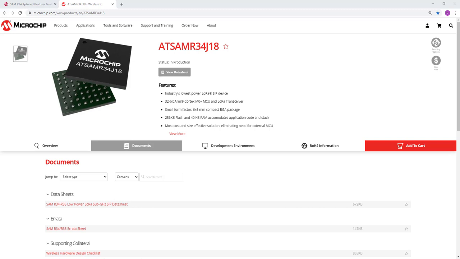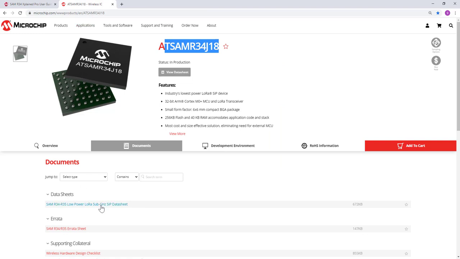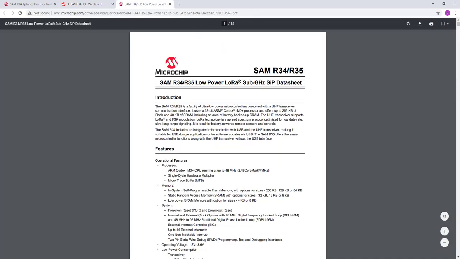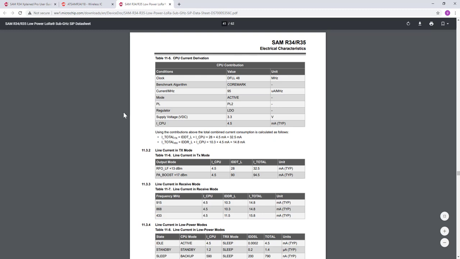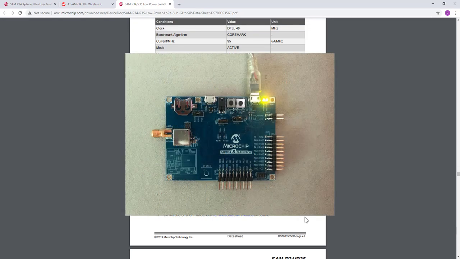Hi, good day. In this video, we will measure the current consumption of the SAMR34 J18. The board we will be using is the SAMR34 Xplained Pro. Let's see what we should expect. Here's the current consumption table. Our hardware setup would be just the SAMR34 Xplained Pro with the MCU and GPIO measurement jumpers connected.